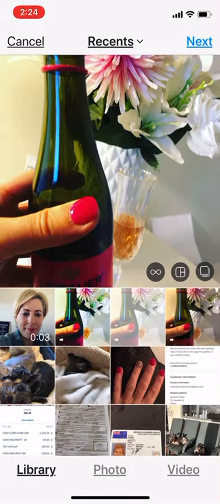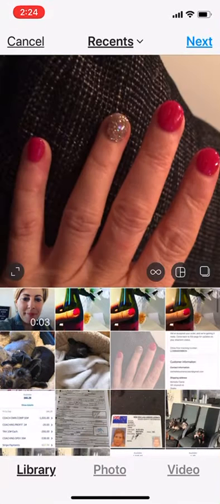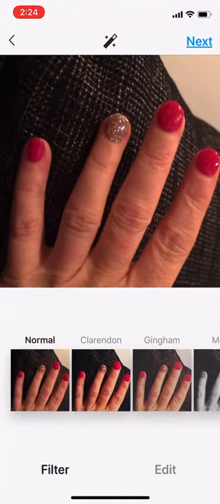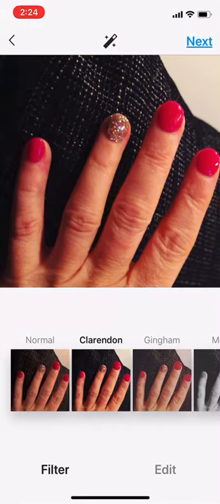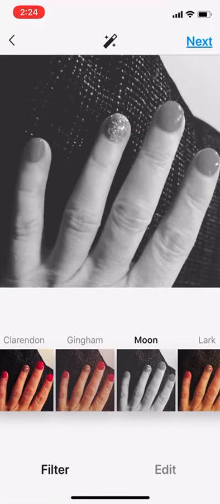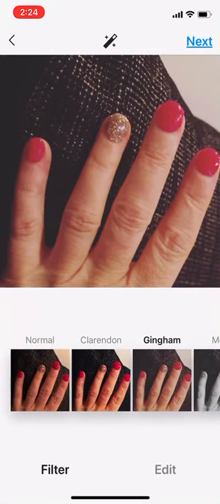So go to the library, select a photo, and then I want to select one that hasn't already been filtered. So next. Then see, you can pick different filters. Now you want to pick which filter matches your brand and stick with it all the time. And the great thing about Instagram is that you can have filters not only on your photos, but you can also have filters on your videos as well. So that's pretty fun.